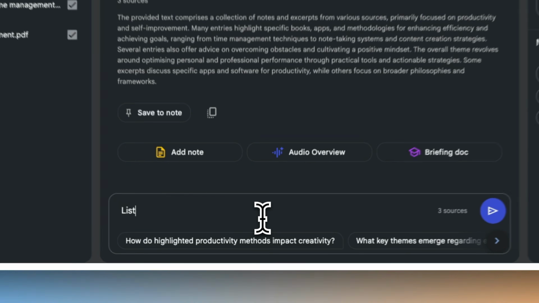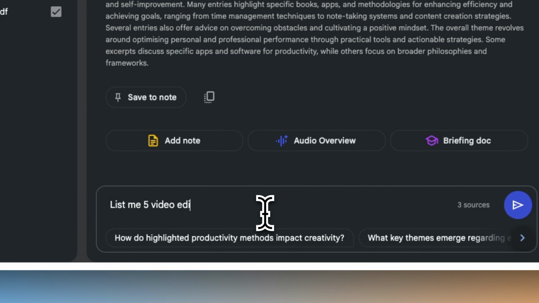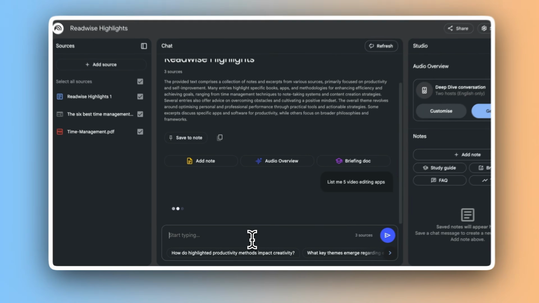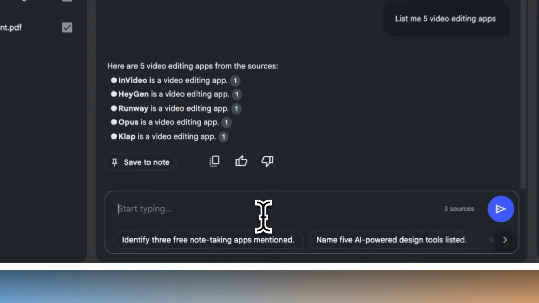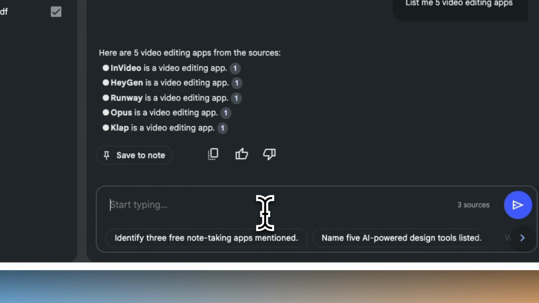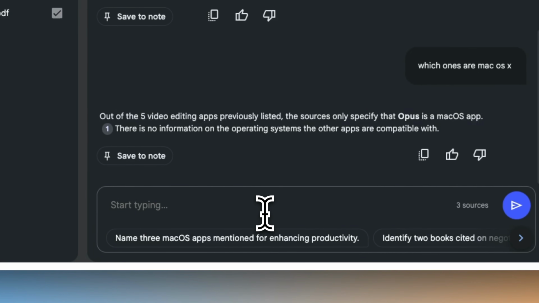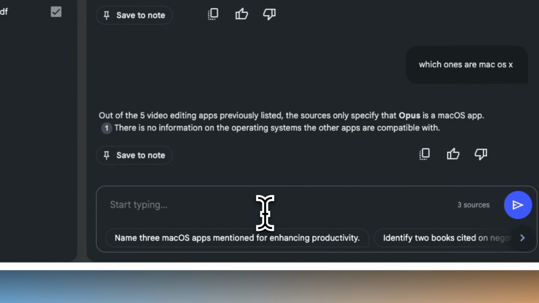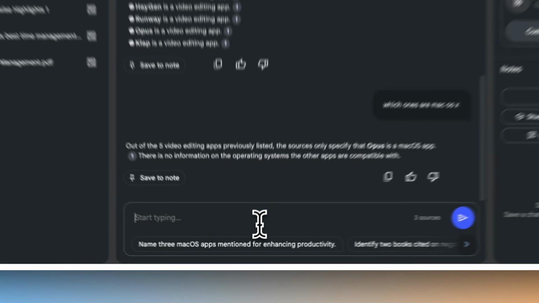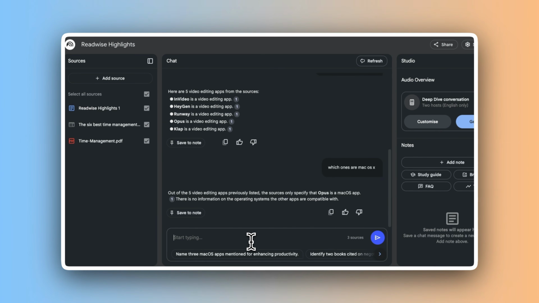For example, when I'm trying to find a new video editing app to review, I just ask it to list the best options out there based on my highlights. It doesn't stop there. If I follow up with something like, okay, but which ones are compatible with macOS, it tries to narrow things down, and if it can't find that info in the uploaded documents, it'll actually let me know instead of just guessing. That way I can add more sources or refine my search.